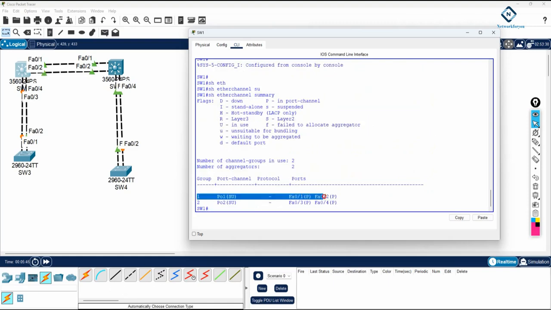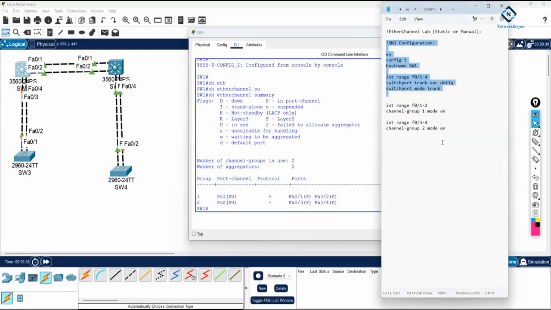One for the above one here, this one for the below one here, this one. And here nothing is showing because we did not use any protocol. We are done with the manual one. Okay, so this is the switch 1 configuration. Let's do the switch 2 also.